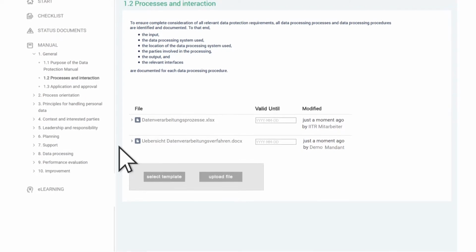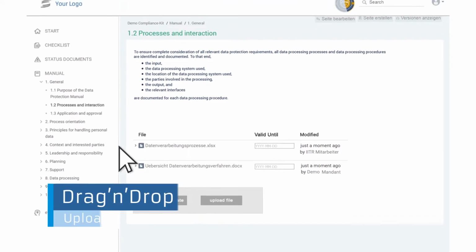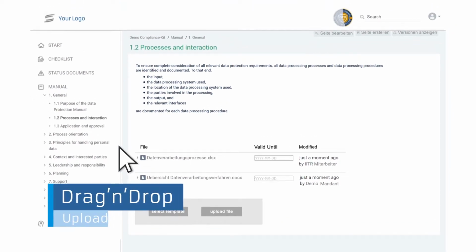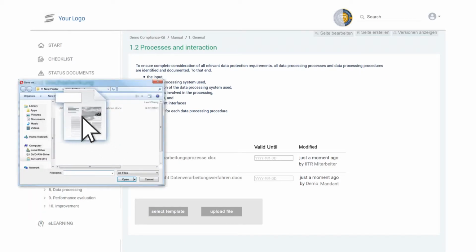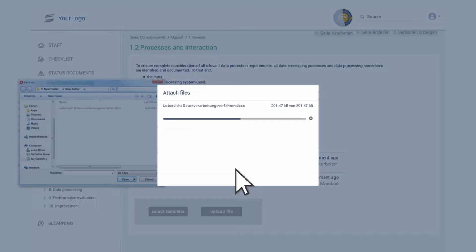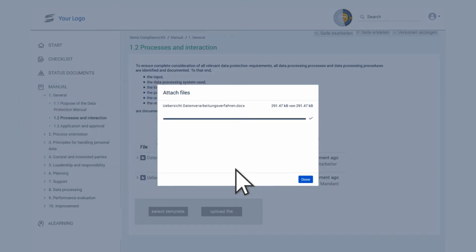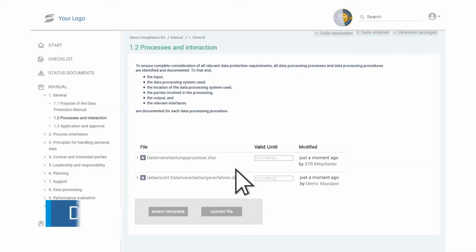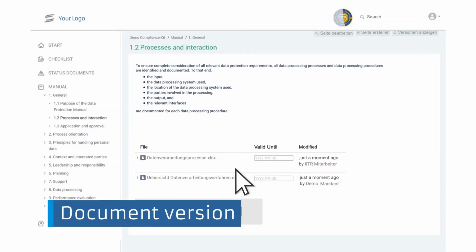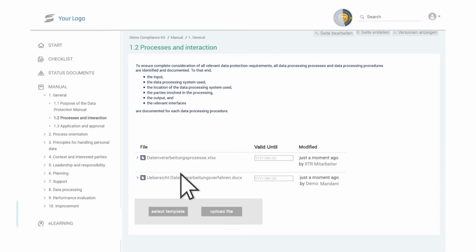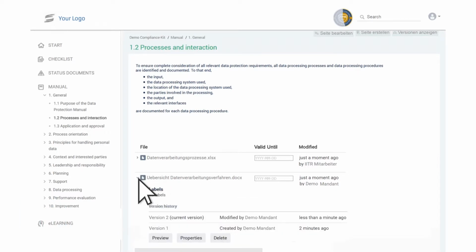Alternatively, you can also easily upload documents using drag and drop. Simply drag the desired file from Explorer into the browser. This will also trigger the file upload process. In this way, you can upload multiple files at once. To get an overview of previously created document versions, click on the drop-down arrow to the left of the document name.